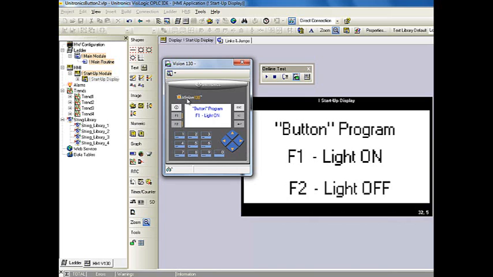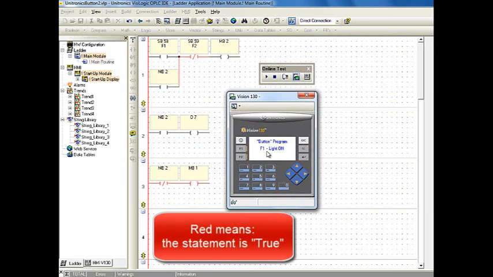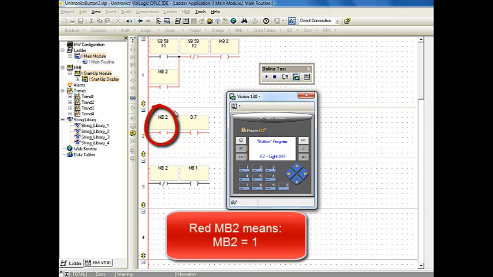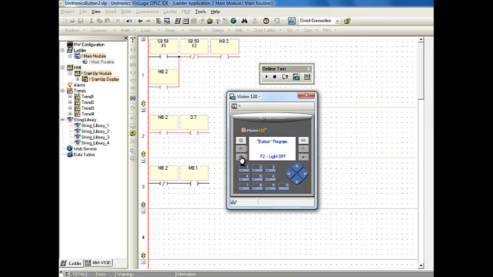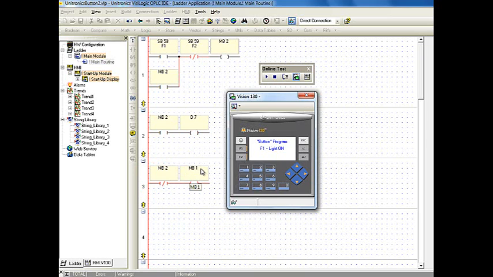I can also run this from the ladder view, the ladder program. Press F1 in order to turn the light on. You can see the result of the ladder logic program. Press F2 to turn the light off, and you can see how the bits are changing from the ladder view. And this completes the Unitronics PLC button program.